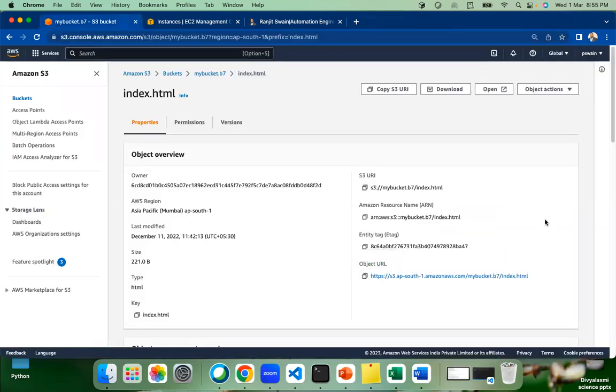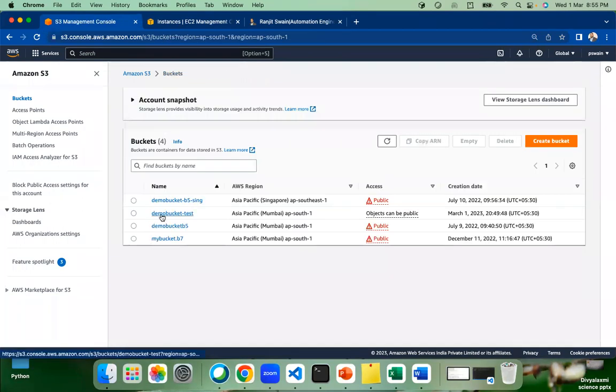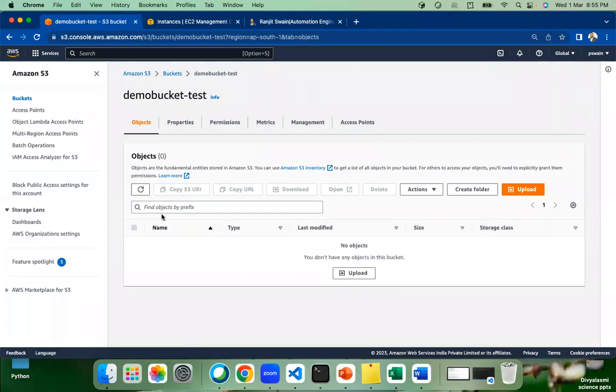Now this is how you have to use it, because these things require public access. If you don't give public access, then it will not be visible to anyone. So those kinds of things you have to make public. Okay, now let's go to our bucket, and I'll show you. Just click on this bucket. Nothing is there, right? Let's go ahead and put a file there.